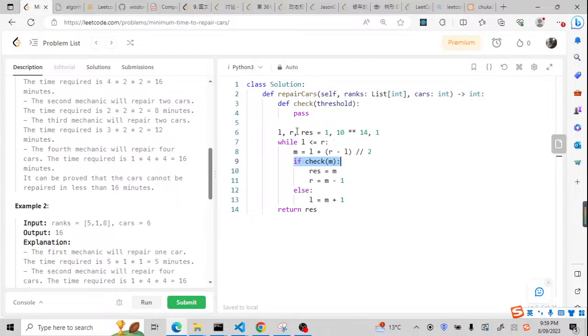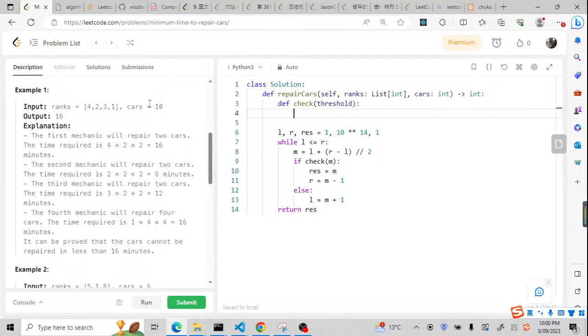So the hard part is this check function. For this check function, normally we need to understand the threshold here. The threshold actually is the time. For example, this time is just 16. So we need to calculate the time. Normally this threshold is given, because this is just a guess. We may guess 16 or some other minutes. So this is just a guess.